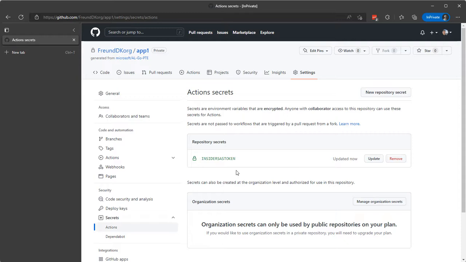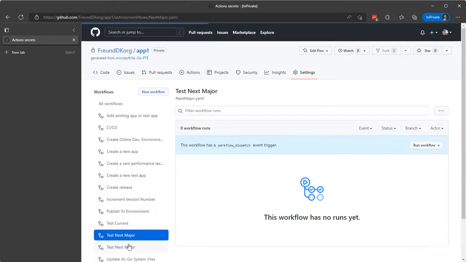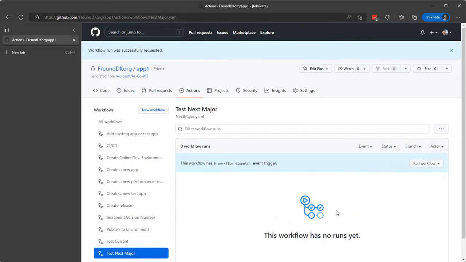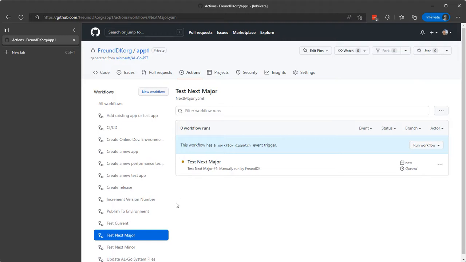After creating the insider SaaS token, we can now click Actions and find our next major pipeline and click Run Workflow with that one. And this one should kick off the next major and actually download the next major builds, and we'll have a look at that a little later.